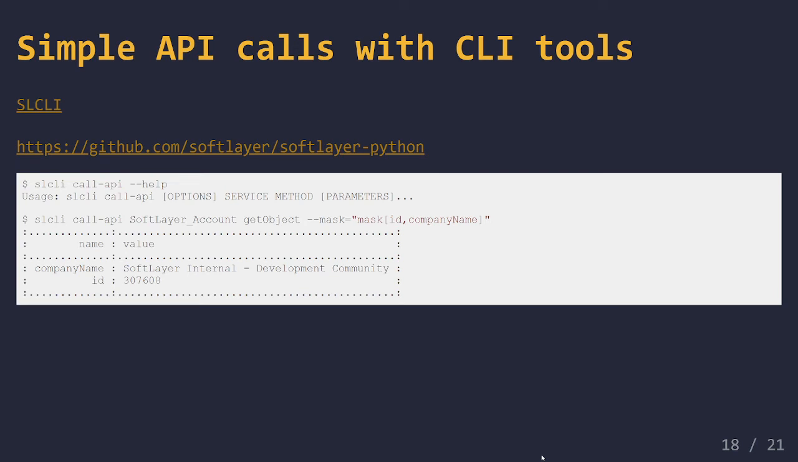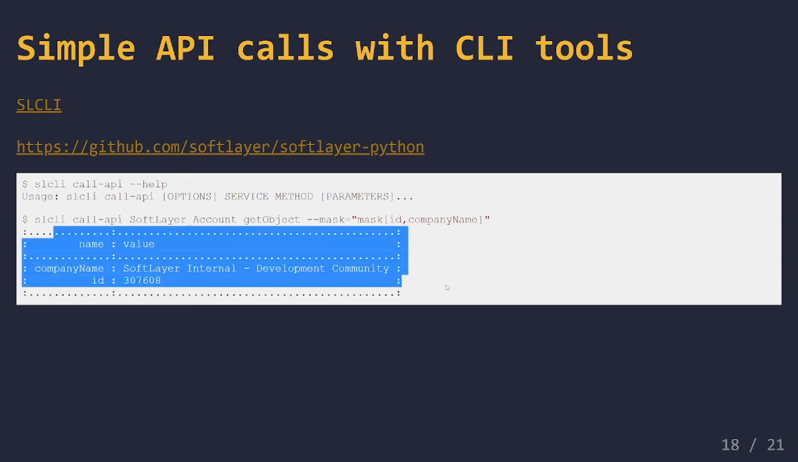So here's an example of a simple API call with the CLI tools. Because making REST requests and XML-RPC requests by hand can be pretty tedious, the SLCLI provides a call API method to help out here. This is available on our GitHub, which is github.com, SoftLayer, SoftLayer Python. And to use it, you just do slcli, call API, the service you want to use, the method of that service, the mask, and any other parameters that you want specified here. And you get a result back in a nice, pretty table.